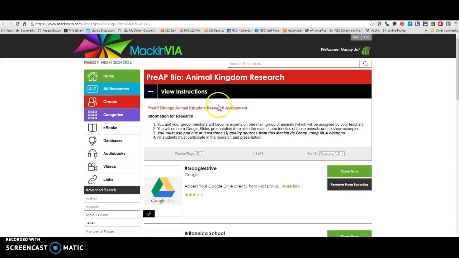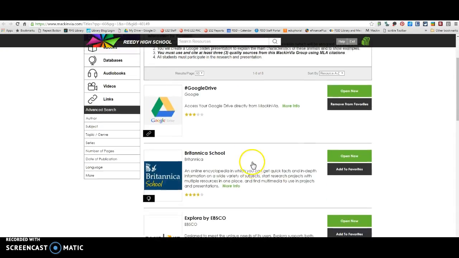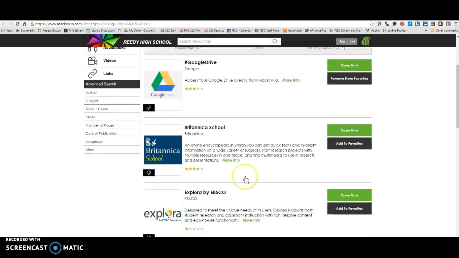Once you are in, you'll notice that there is a Google Doc of the assignment that you can copy if you want to or need to, but the information for the research part of the assignment is right here. You are going to need at least 3 sources from this Mac and VIA group, along with MLA citations and a works cited slide for your presentation with your information. So this is just a link to Google Drive you can use.